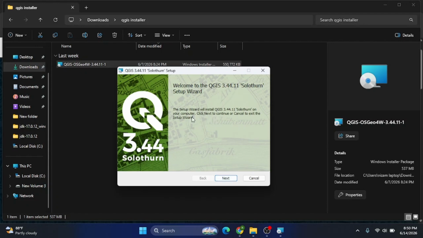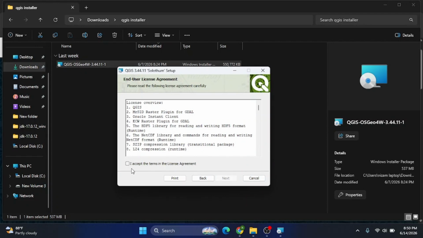You need to read the instructions, and it is about whether you want to continue with the installation, then you need to click on next, otherwise you need to click on cancel. So as we want to install it, we need to click on next. Then we need to accept the terms of the license agreement.